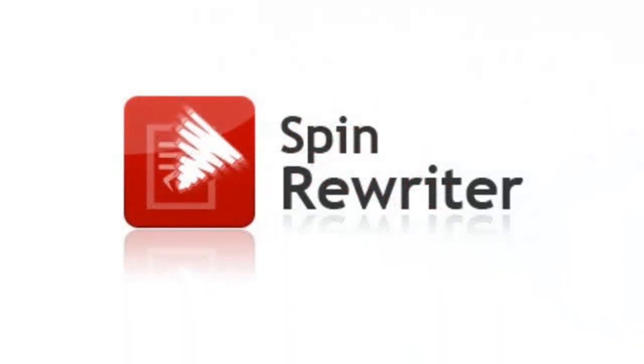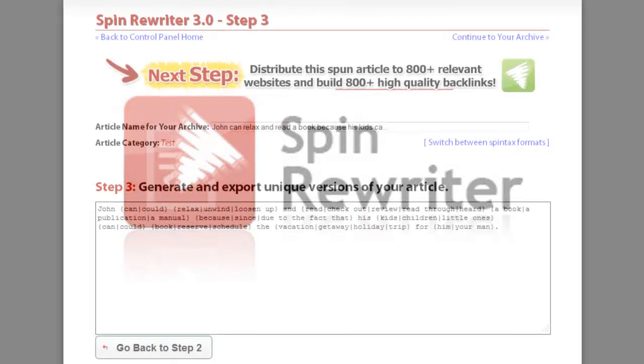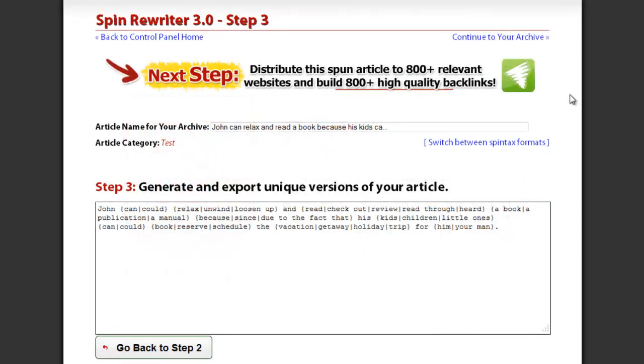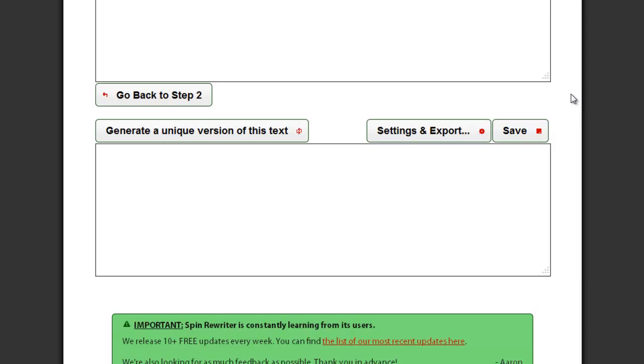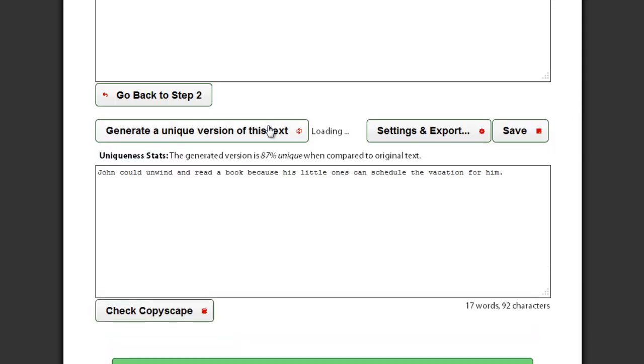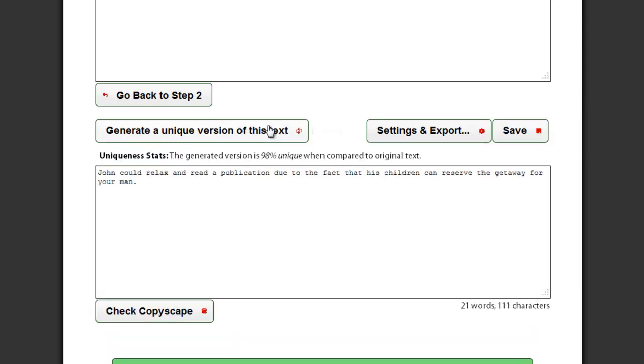In this short video, I would like to tell you everything about the settings and export functions. Once your article is finalized, you are always able to generate unique versions of that spun article by clicking this button. All of the generated unique variations are shown in the field below.